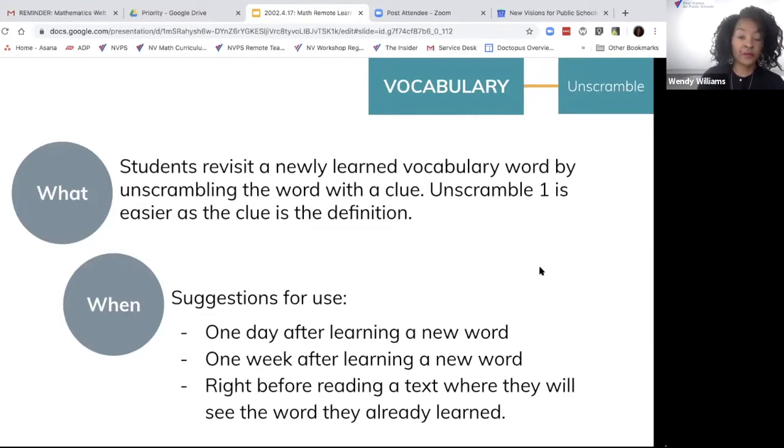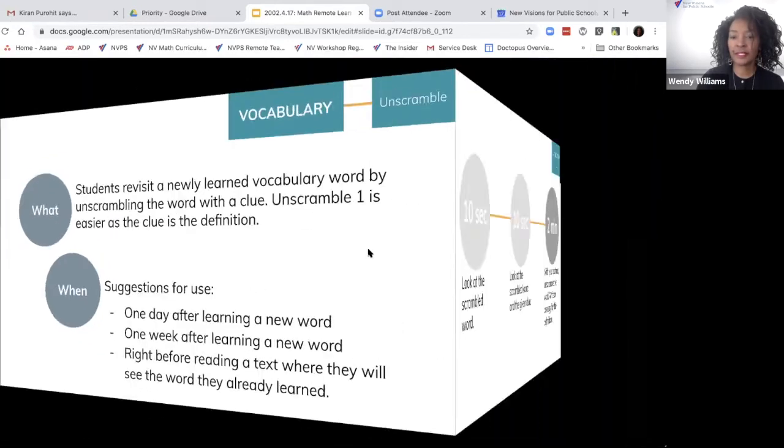The purpose of this particular micro routine is basically to practice vocabulary that has been recently introduced during a lesson. It could be used whenever it is suitable, for example right after vocabulary has been learned, the day after or a week after, or when returning to it because they will need to use it for upcoming text, whether you're using math literature or word problems. So let's see how this goes.